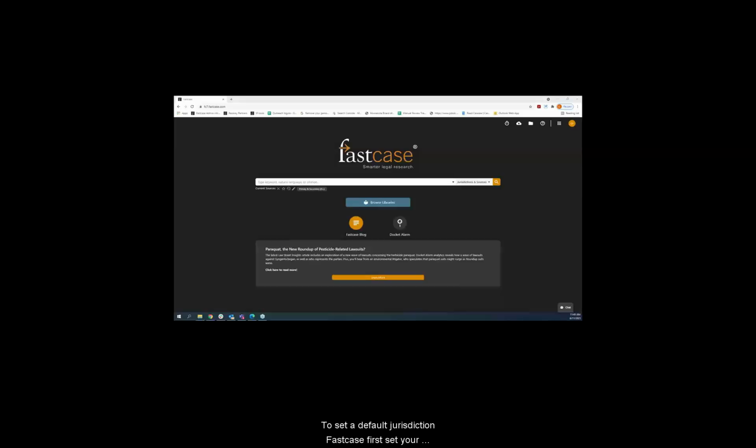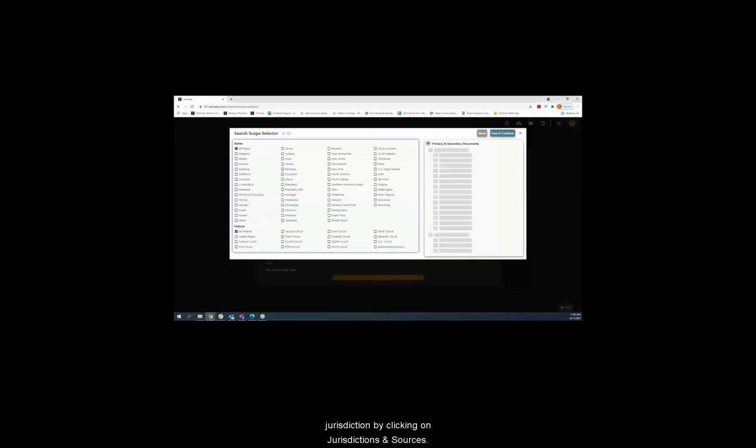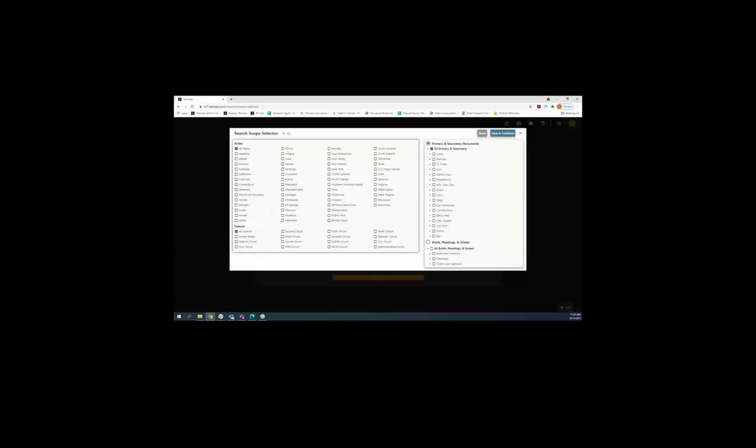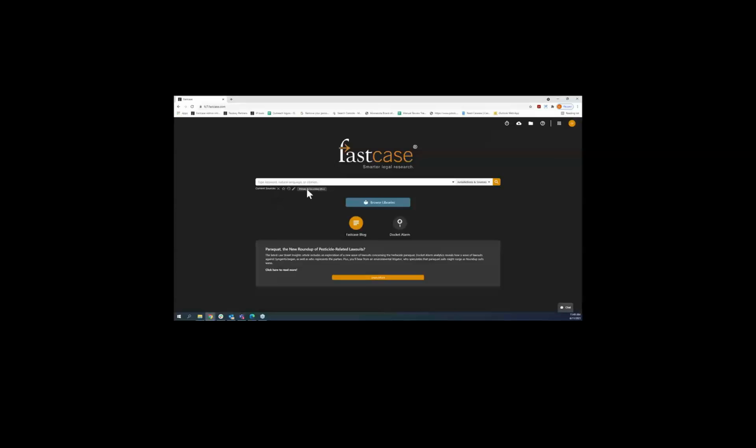To set a default jurisdiction in Fastcase, first set your jurisdiction by clicking on Jurisdictions and Sources. Make your selection as to the jurisdiction and document type, then hit Save and Continue. You'll see the jurisdiction that you selected under the search box. Just to the left of that, you'll see an icon shaped like a star. Click on that star and hit Save as Default to make that your default jurisdiction.